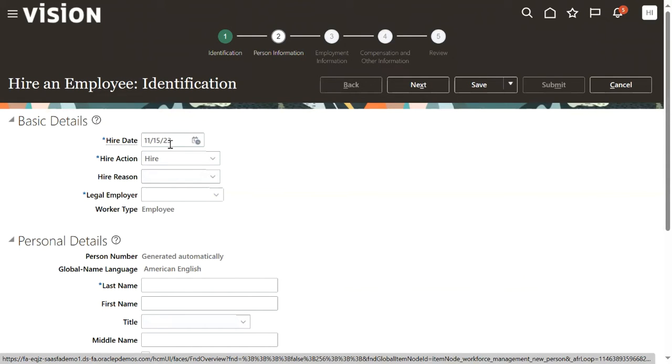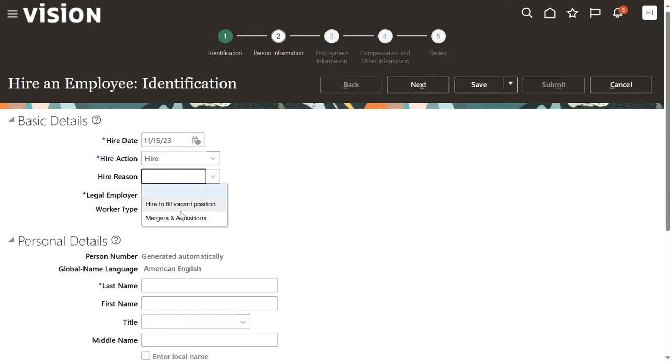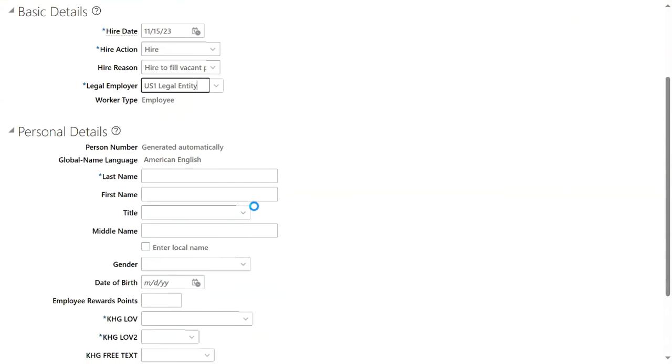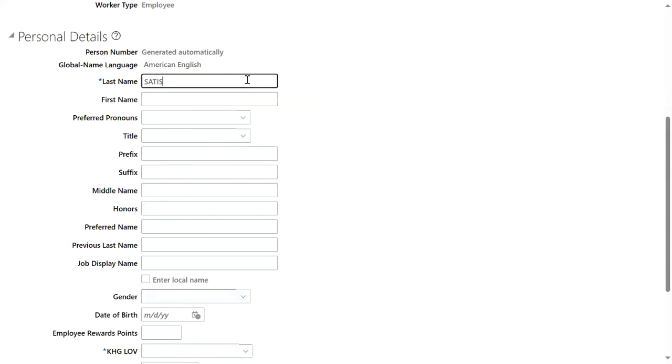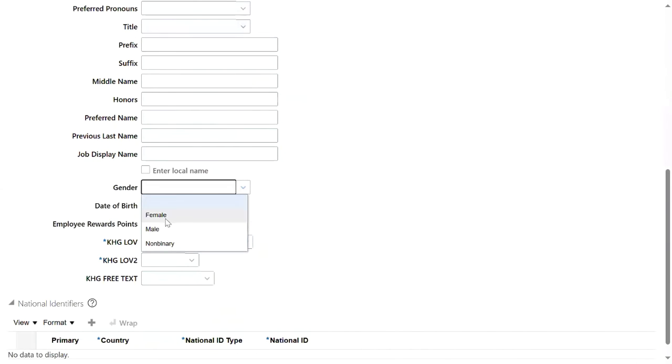So we can specify the hire date, either previous, current or future. I'm going ahead with today's date itself, and let me choose for which legal employer you are hiring an employee. So I'm going to say the US1 legal entity. And what's the name of the manager? Let's say Satish is the manager. That's the name we are going to maintain here.